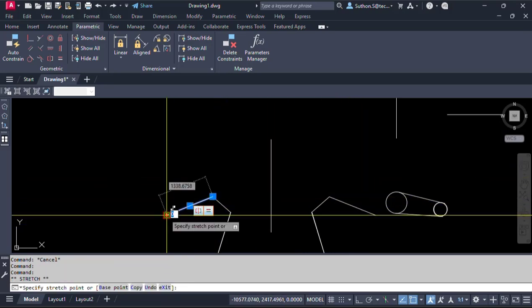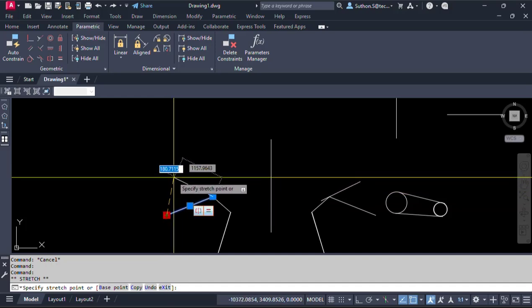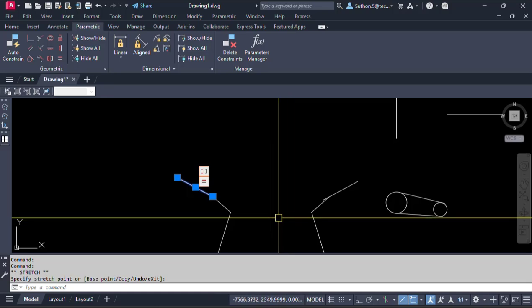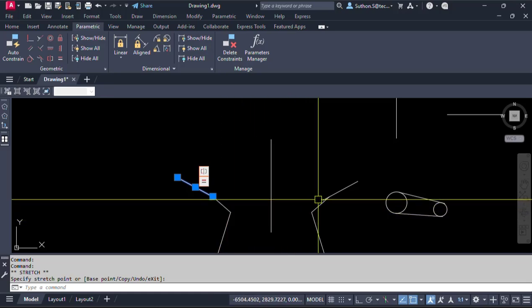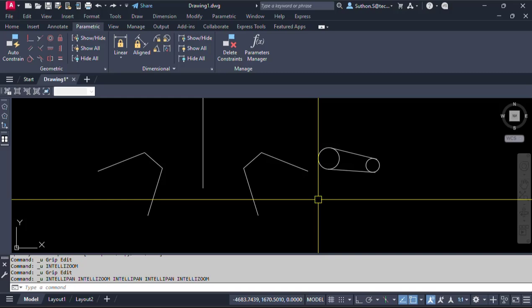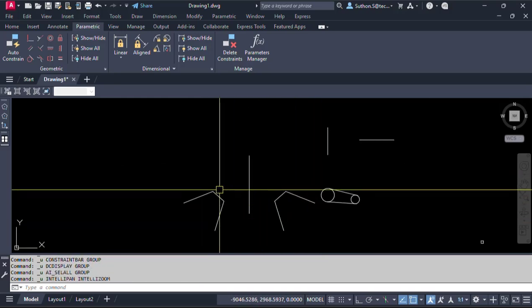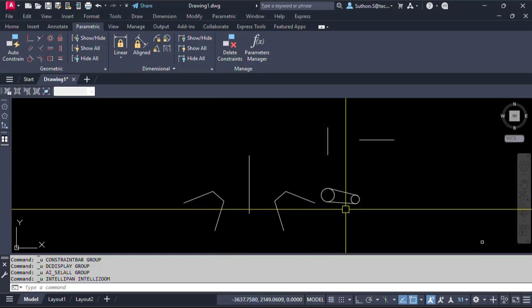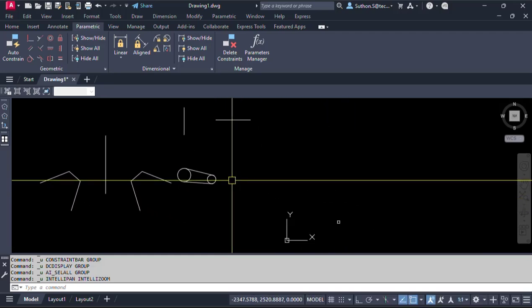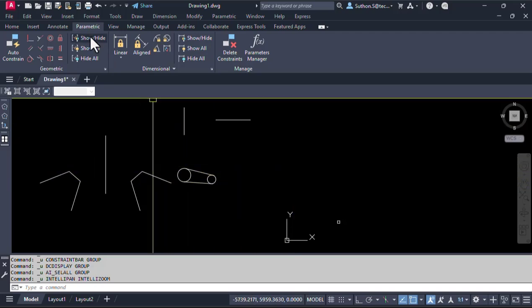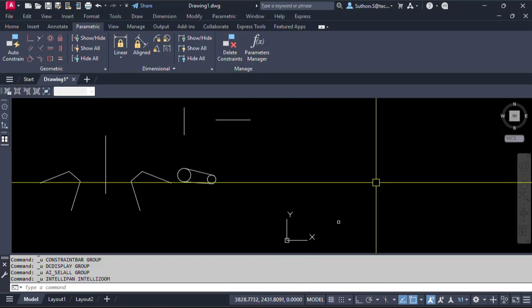This one, when you change anything. Undo here. It still keeps mirroring between those lines. Here we go. This is the parametric feature that full AutoCAD has more than AutoCAD LT does.